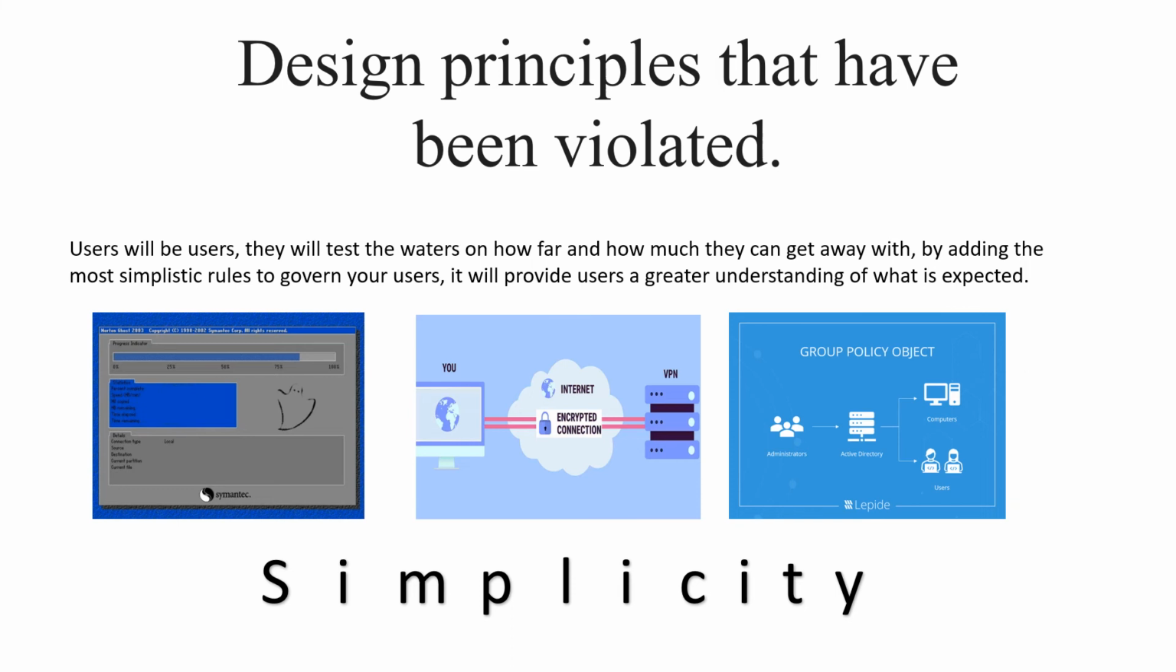VPN connections are required for any type of connection to the company's infrastructure, coupled with two-way multi-factor authentication, which will ensure secure private connections. By adding simplicity to the design, instead of making it difficult for your user, it will allow the user to be productive while following the requirements of the CIA triad.